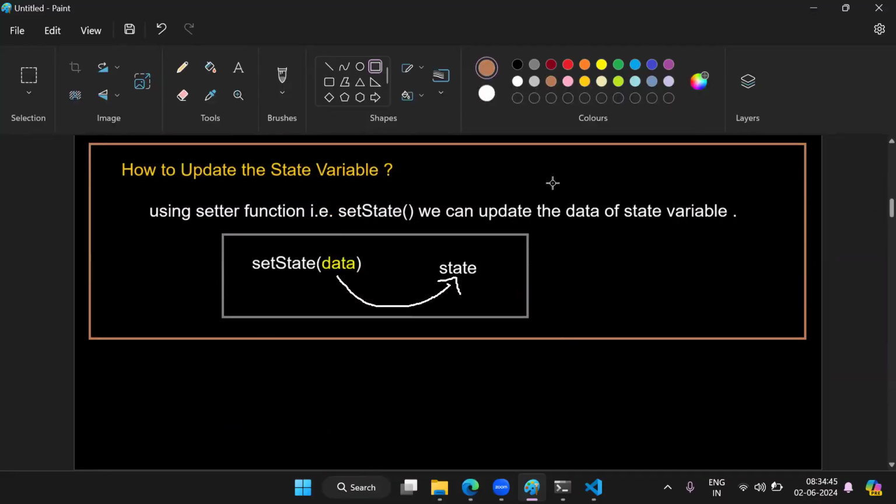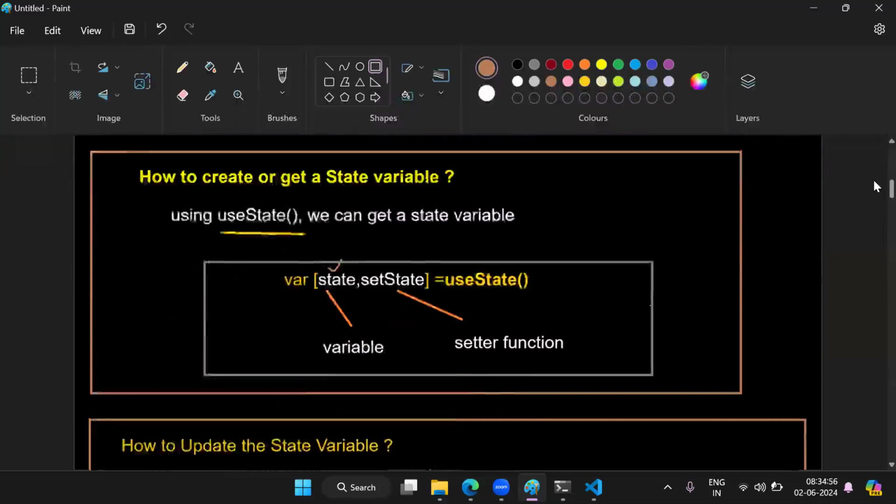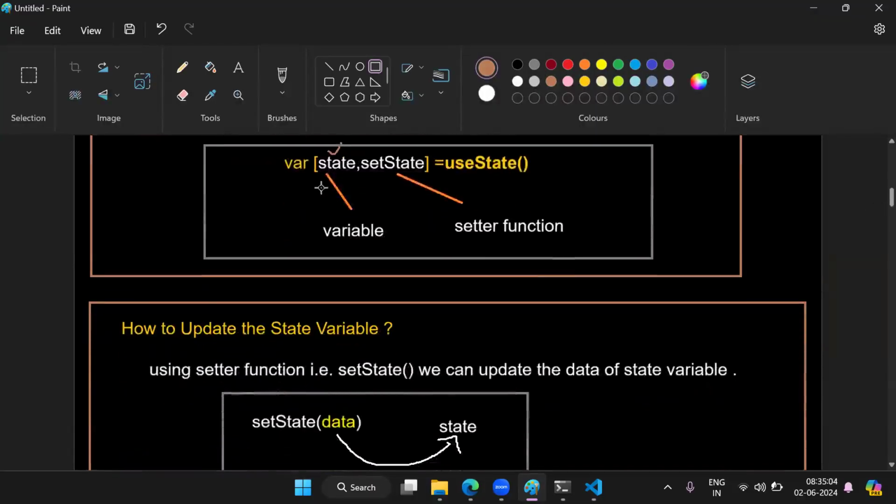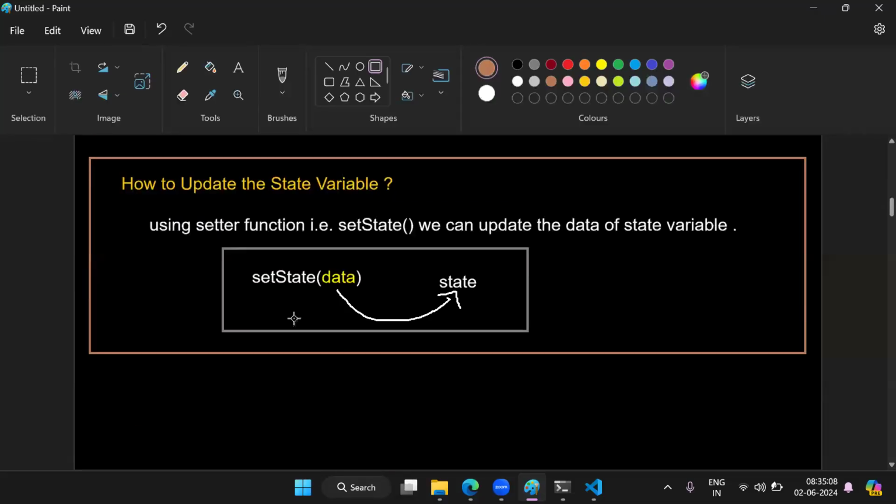Okay. So from now, in each and every session, we are going to use state till we finish our course. So you will get more habituated with this state concept. This is the first example. So here you just need to understand how to get that state variable, how to store some default data, how to update that state. Okay. So we are going to see all the combinations. Right now we are seeing with the number. I will show with string. I will show with object. I will show with array as well.